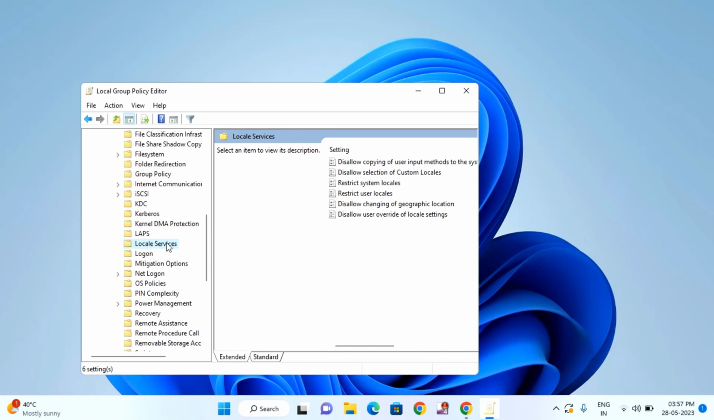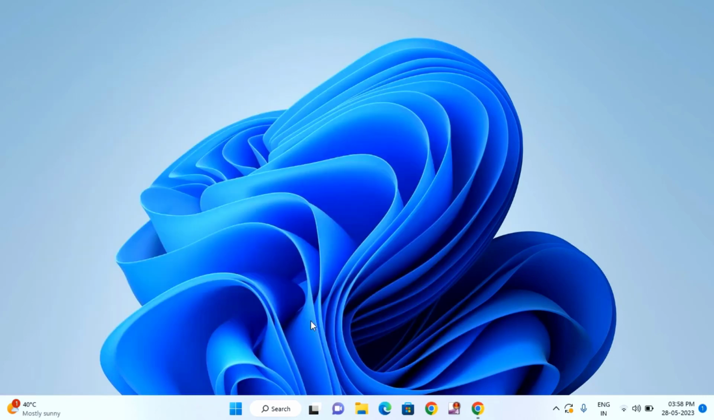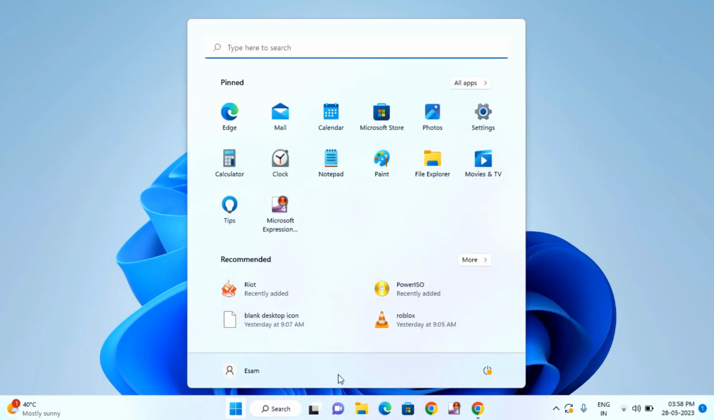After that in the right section you will find Configure LSASS. You just need to double click that one and click on enable. After enabling, click on apply, then click OK. After doing this, you need to restart your laptop or desktop. After restarting, hope your problem will be fixed. That's it guys. So in this way you can fix local security authority is off on your Windows 11.